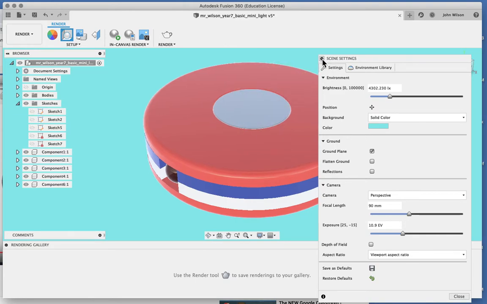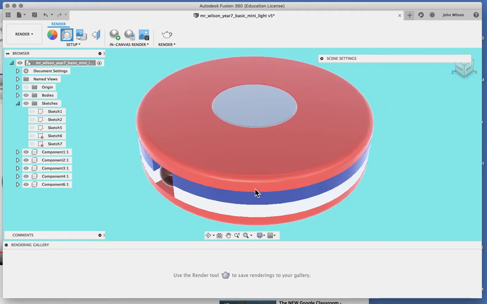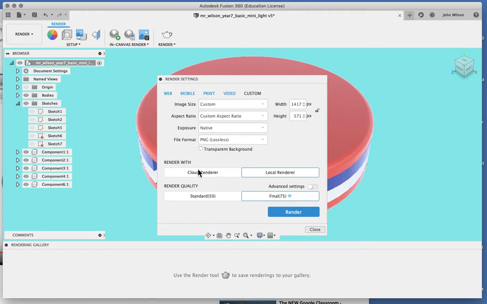Okay, so there's my background, and once I've got my materials and the colour that I want, you click this teapot icon, and that's going to do the render. Now on this option, there's a cloud render or a local render. Mine has jumped to local render because that's what I normally do. So yours might be on cloud, which obviously means it's going to use computing power in the cloud. This is going to use your own laptop. So you're going to use this one and click render.